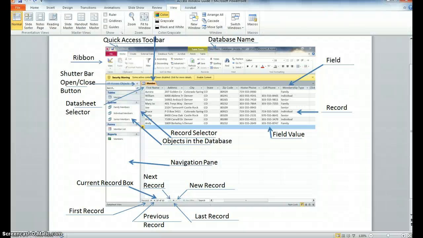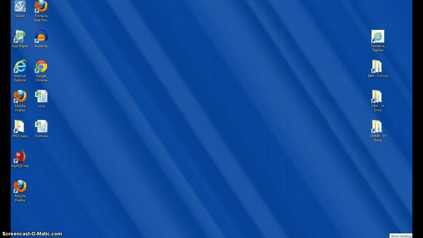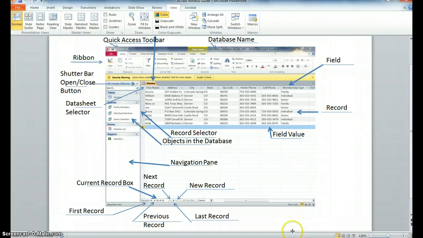Good morning. So today we're going to be starting our database unit, and there's a couple of concepts I want you to understand. First of all, that Access is the computerized version of a database management system. A database management system can also be a filing cabinet that back in the olden days might have been used by, for instance, a doctor's office.